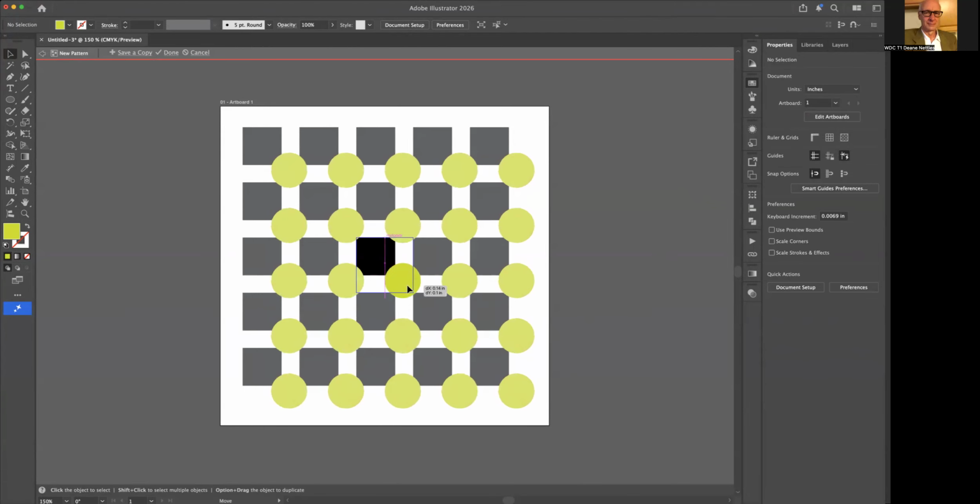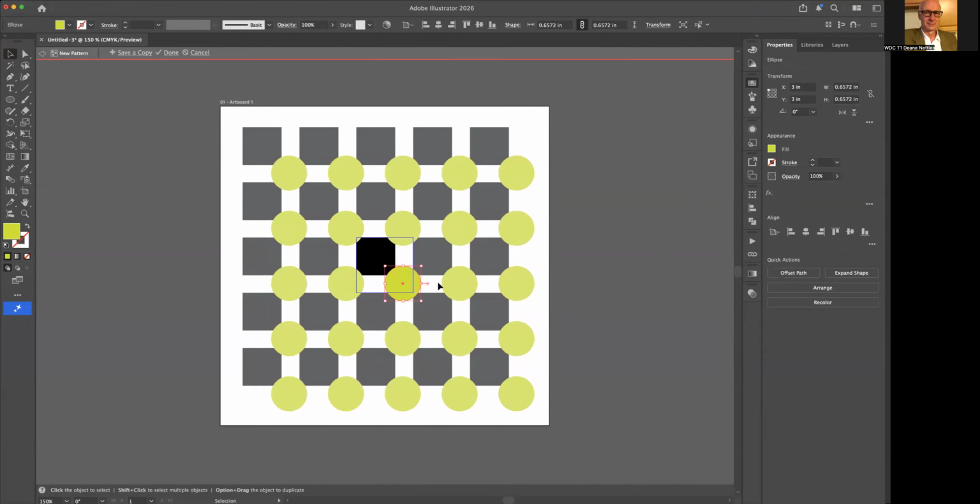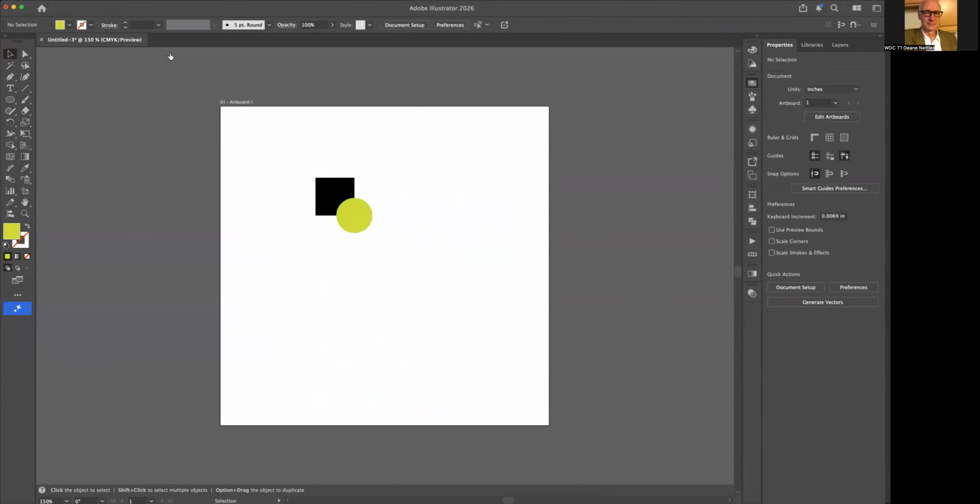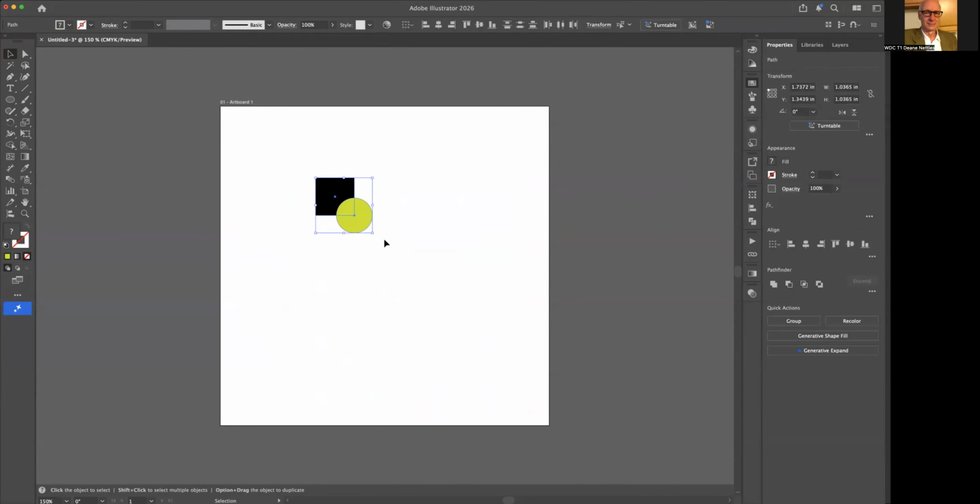And I can move this circle around, and I get that pattern. And then I'm going to click Done. And that pattern now exists over here in my Swatches palette. And I'm going to then take this and just move it over there, get it out of my way.